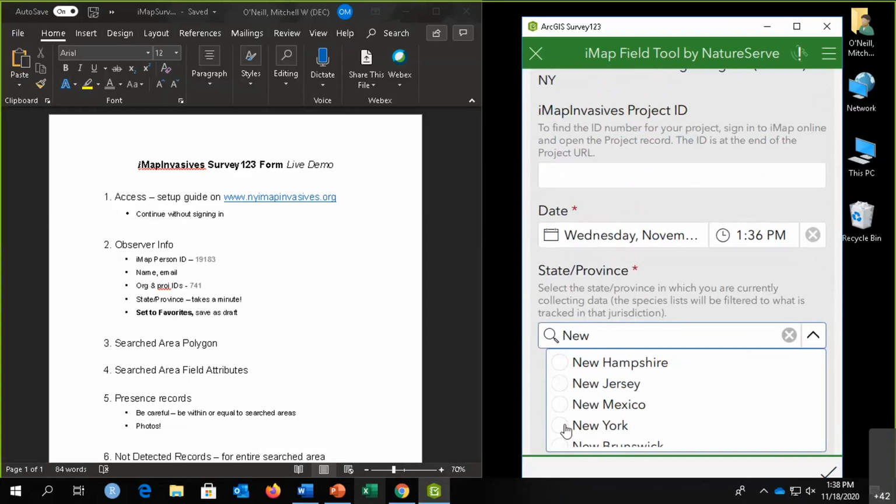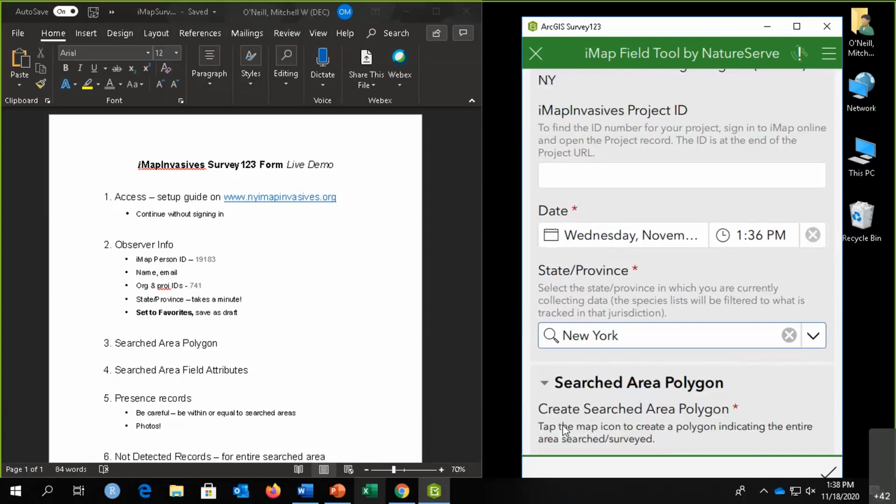And what this is doing is actually downloading the species list, or not downloading, but filtering to the New York State species list. So when you click on it, I just clicked, nothing's happening. It seemed frozen for a second, but it just takes a minute to load. So just click New York and give it a minute to select.